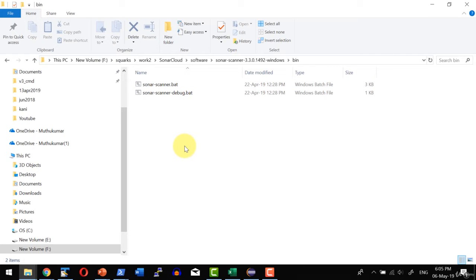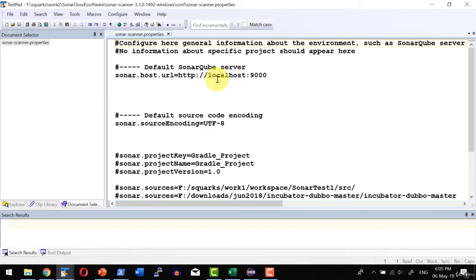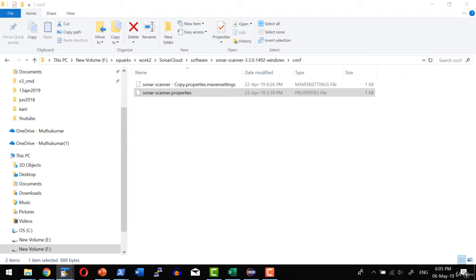Every project can have its own configurations, or globally I can control the scanner from the conf folder. I can have a properties file, sonarscanner.properties, where I can control in which host and in which port it is running. In case I want anything very specific to the project, I can have a dedicated property for the project as well.